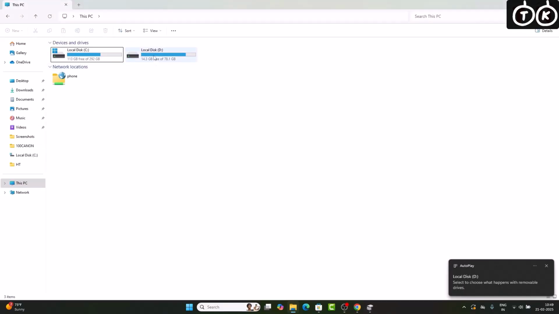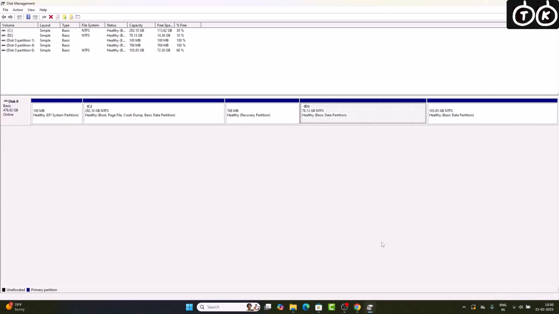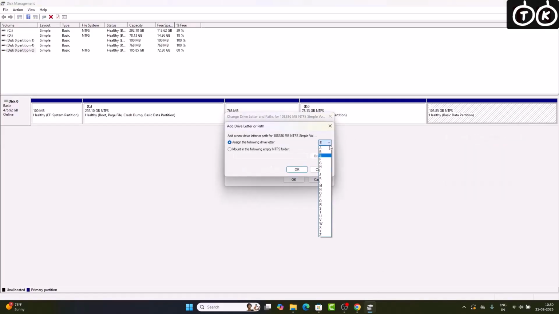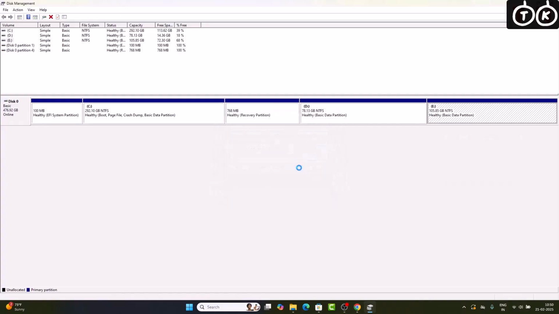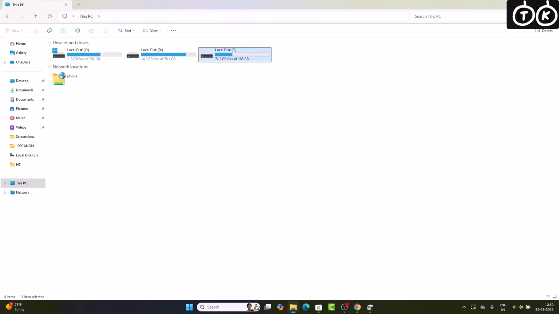Now here you can see it has all my data. And similarly, let me do it for E drive. Right click on your missing drive, then click on Change Drive Letter and Paths, then click on Add and then select the drive letter and simply click on OK. Your missing drive will be back in File Explorer. As you can see, this one is E drive and it has all my data. So in this manner you can fix this issue.